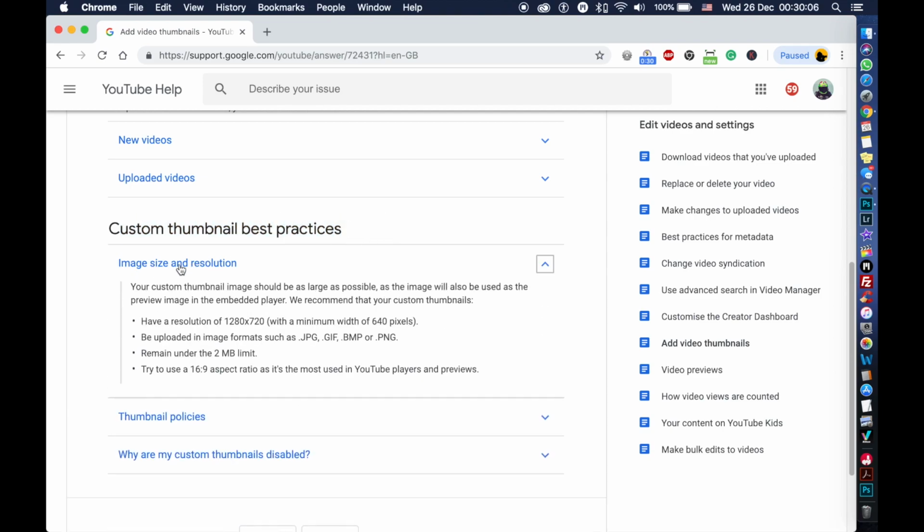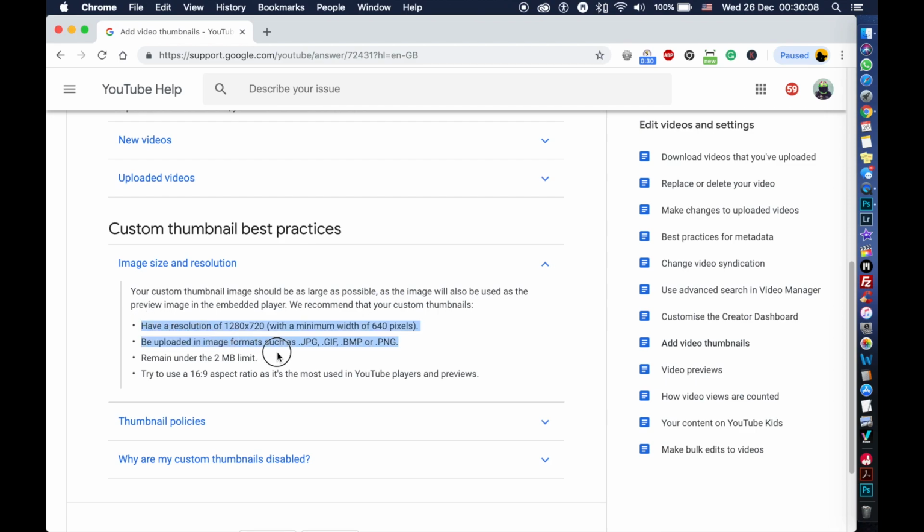If you click on image size and resolutions, you get all the details you need to know. The dimension of the thumbnail image should be 1280 by 720. File format should be JPG, GIF, BMP, or PNG. The file size should not be more than 2 MB. And you must try using a 16:9 aspect ratio. 1280 by 720 is basically 16:9, so nothing to worry about.